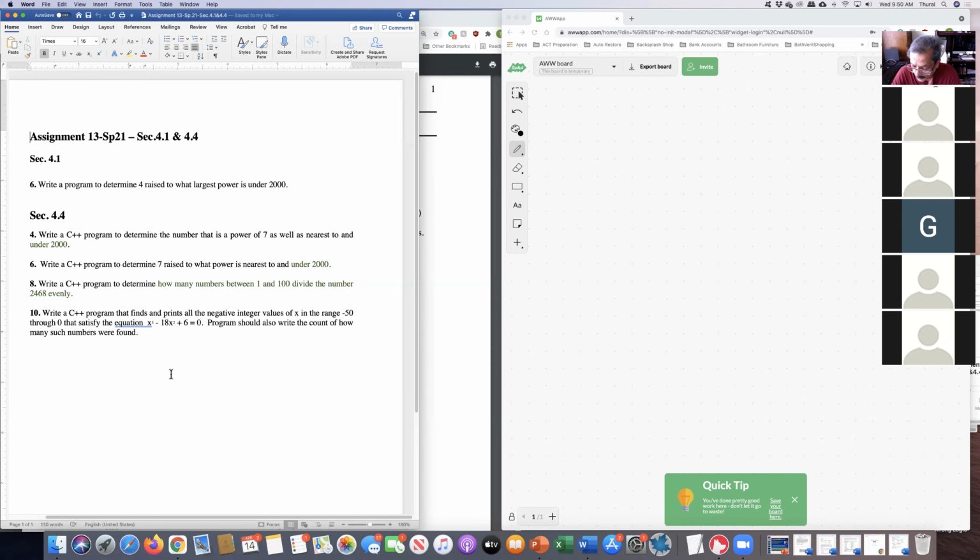Okay, so you start your number n at 7, int n equal to 7. And then if you multiply this by another 7, you'll get 7 squared. Multiply by another 7, you get 7 cubed. So you can generate all the powers of 7 using this one number. And we need to generate all those powers and see which one is under 2000. But we have to keep multiplying until it goes over 2000.